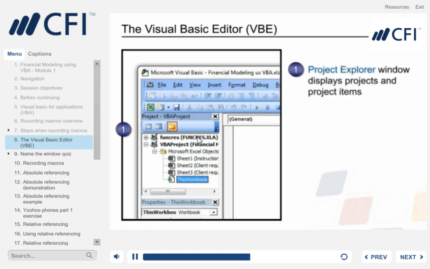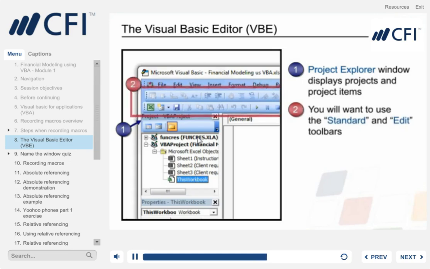The Project Explorer displays a list of projects and project items in Excel documents. The toolbars you are likely to use are the Standard and Edit toolbars. These can be displayed by going to the View drop-down menu and selecting Toolbars. You can quickly access the drop-down menus without your mouse by using the Alt key and selecting the appropriate underlined letter.